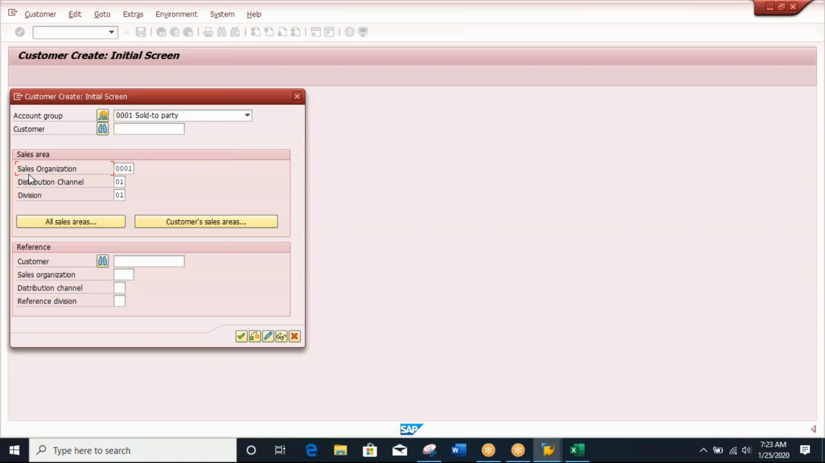So what is this combination called in SAP? The combination of sales organization, distribution channel, and division is called what? Sales area. So that's what you can see here. Basically the combination of sales organization, distribution channel, and division makes a sales area in SAP. At any point of time if anybody asks you, a sales area is the combination of sales organization, distribution channel, and the division.